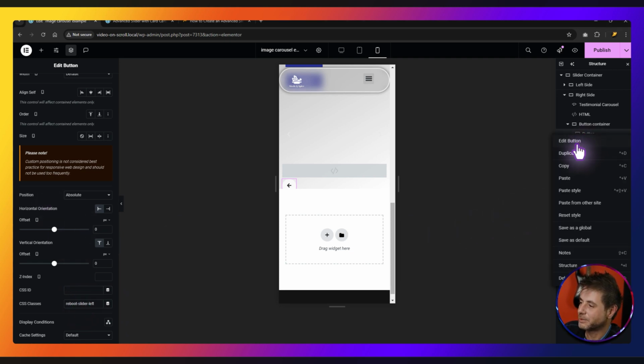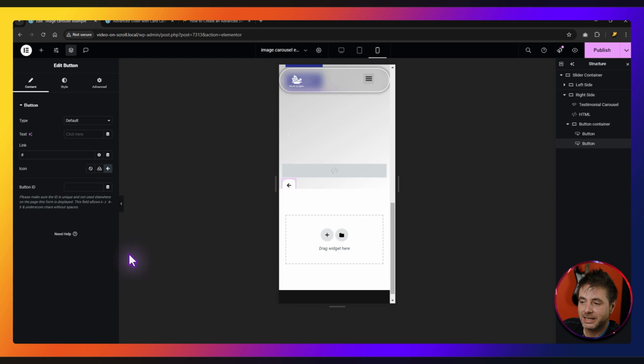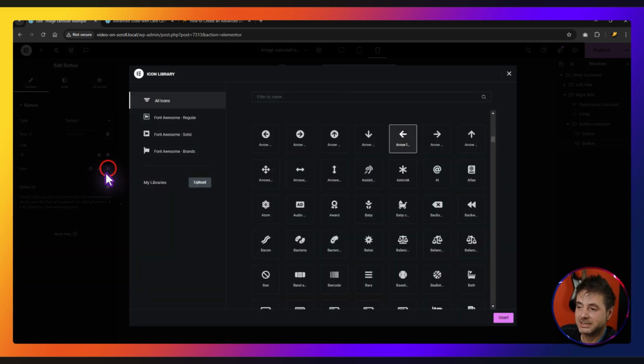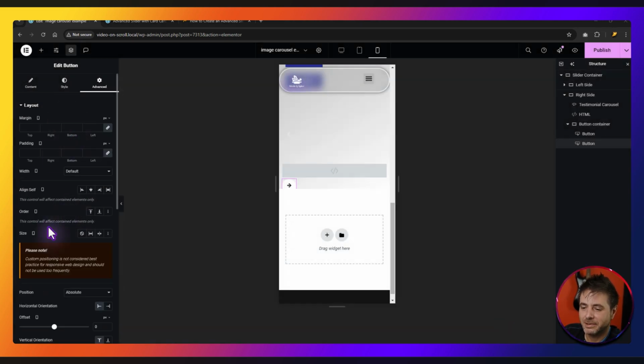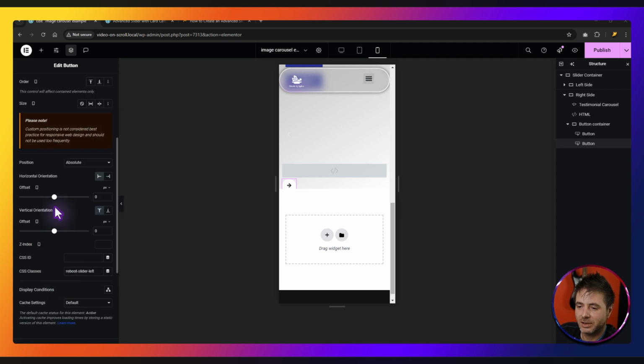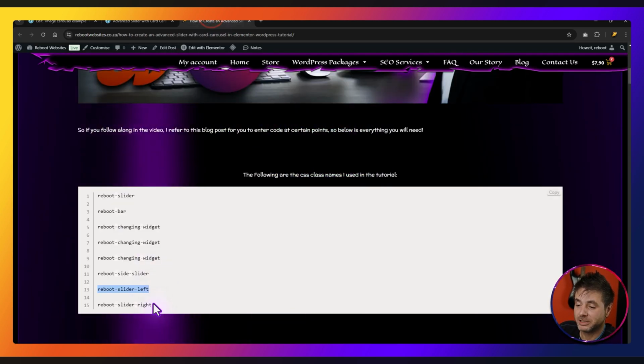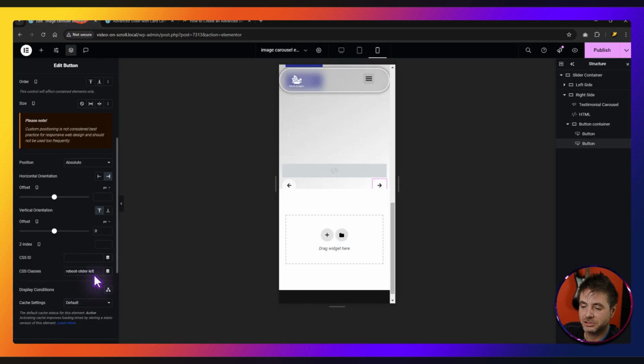If we go over to right here, we can just say duplicate the button. Here we're going to change the icon. We're going to say that this is the arrow pointing in the opposite direction. And we say insert. All the settings pretty much stay the same. But if we go down to advanced and go to here, the horizontal orientation, we actually want it to be on the right side. And we have to change this reboot slider left to reboot slider right. So you can just copy that, or you can just change the left to right. And now we are done designing this whole thing.